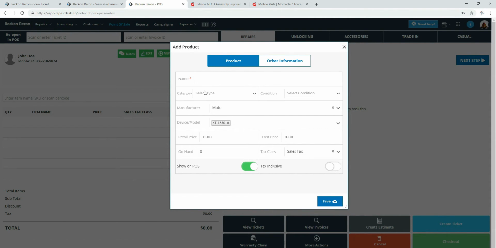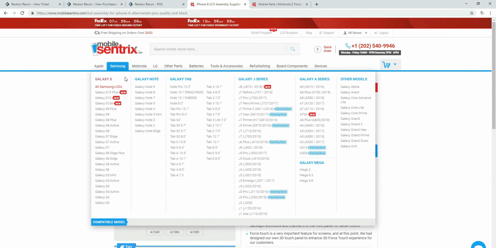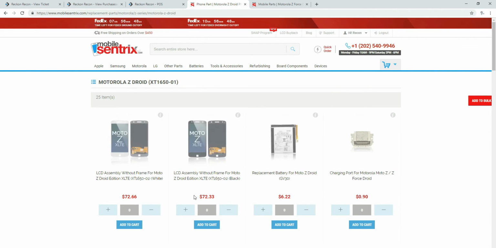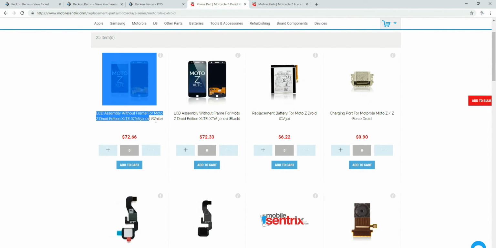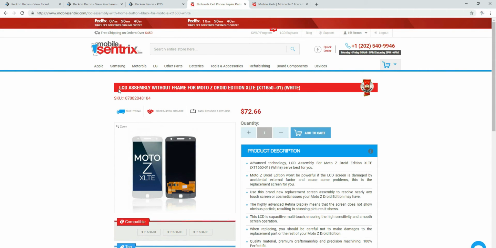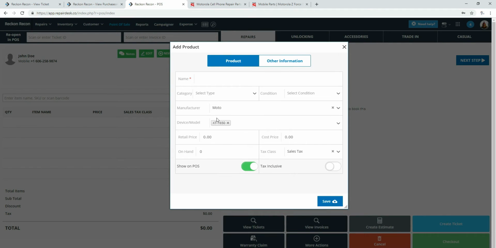So the part name. So what we're going to do is, again, using Mobile Centrics, we're going to go find the XT1650. I'm going to use the 01 in this case. And what we do is very quickly, we basically just copy and paste everything. It's a lot quicker than you think. Select type, parts, you may have your categories done a little bit differently, new, retail price.